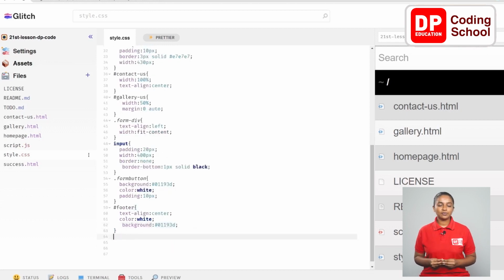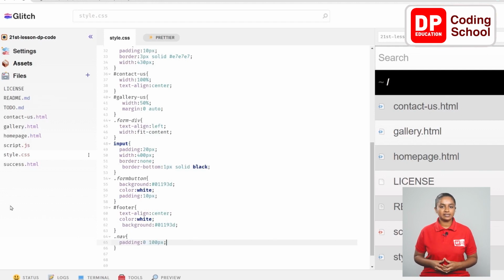Now we are going to write the last style of our style sheet. From the 64th line, I create a class called nav. I type as padding: 0 100px;. The space between the text and the margin is changed by this. Since two values are given here, the first value is taken as the top and bottom value. The second value is taken as the right and left value. Now we have finished making the styles for these web pages.